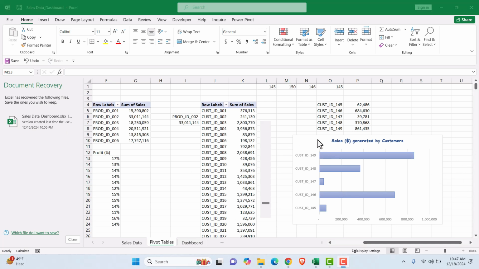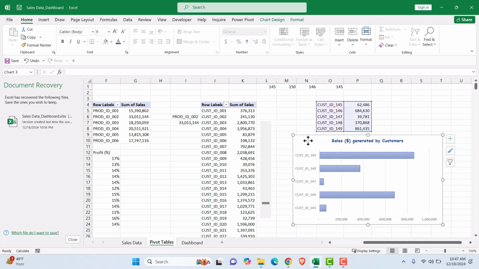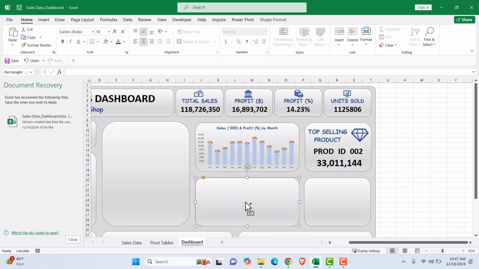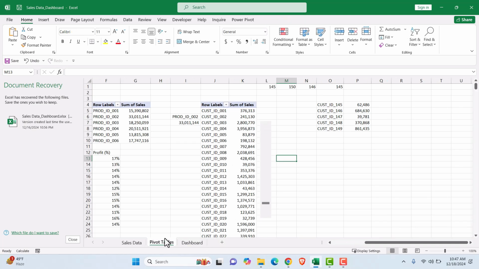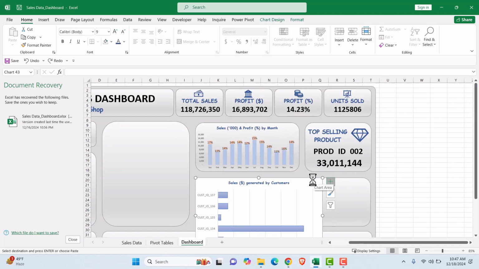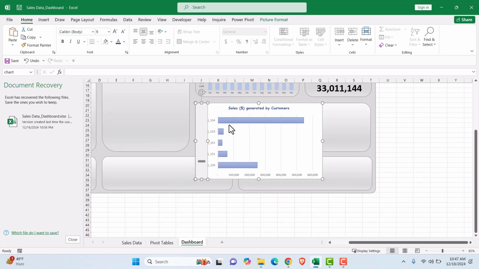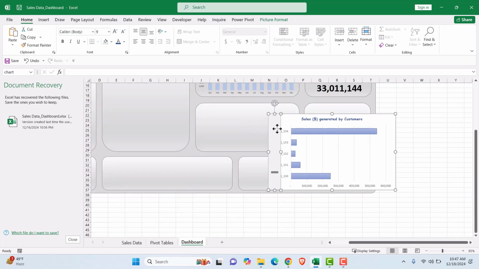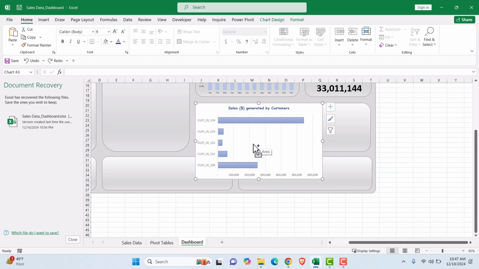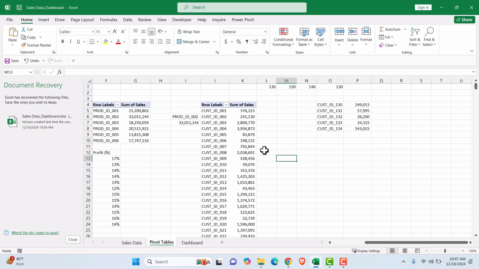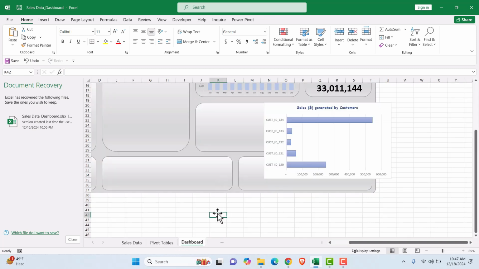Now I will move this scroll bar and this chart to the dashboard worksheet. I will just cut it from here, and I will paste it over here, and I will also select this bar chart, I'll cut it and paste it over here. Now we will just do one thing. Oh, 1 second, let me go back 2 steps. I'll just do it again. Control V, and now we will resize it to our liking.